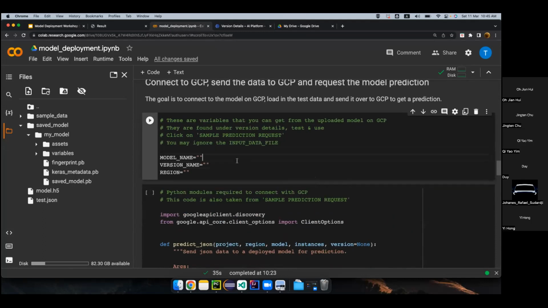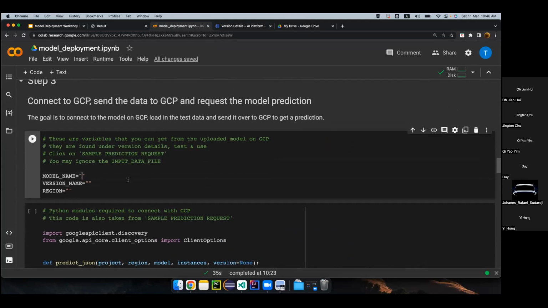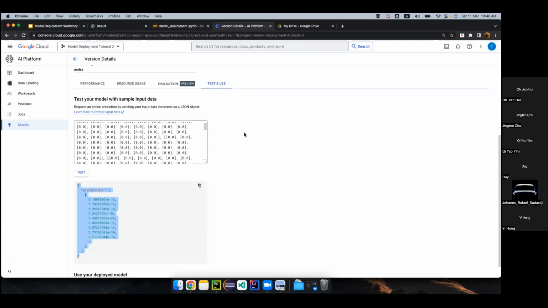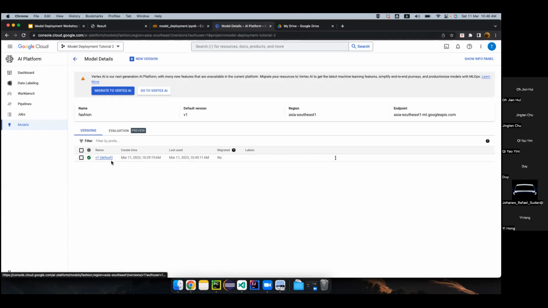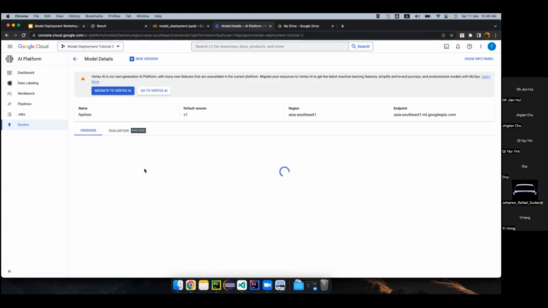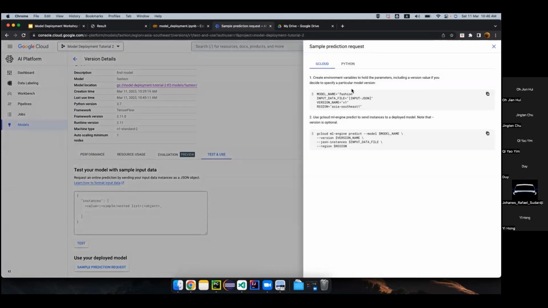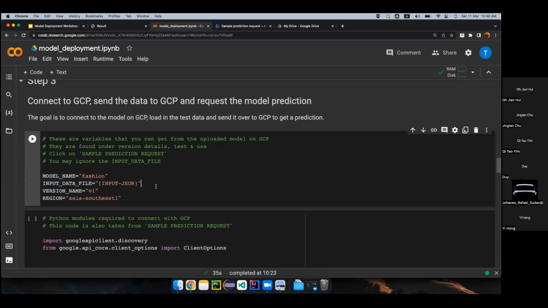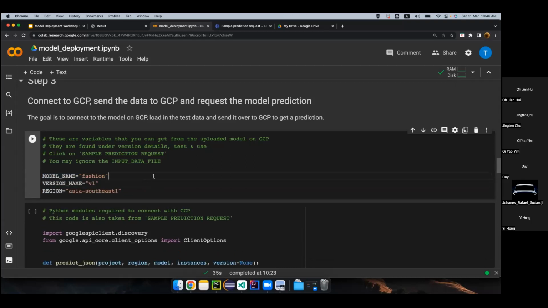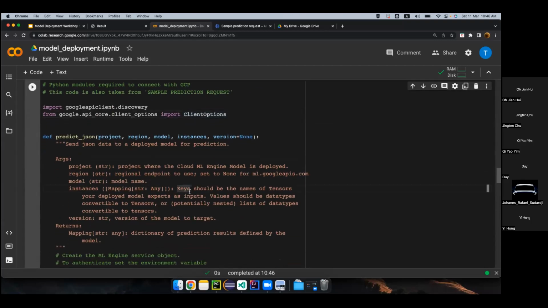What you need to do at this stage is see these variable names that are empty. Of course, you can type them out manually, but you can also go, once again, to this version that's already created, and then go to test and use. Under sample prediction request, you copy all this data. Then you can just paste it over here. We do not need the input data file because we've already loaded this in. Once you have this, just run this. Afterwards, we run this next line of code.